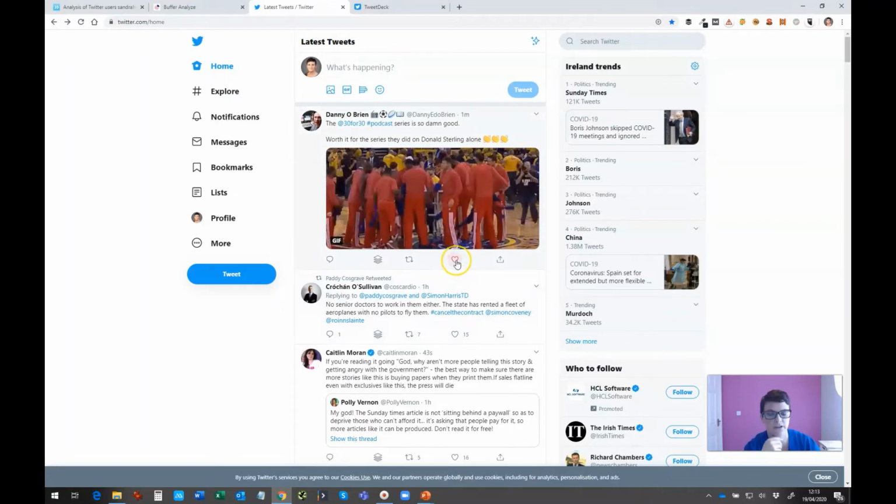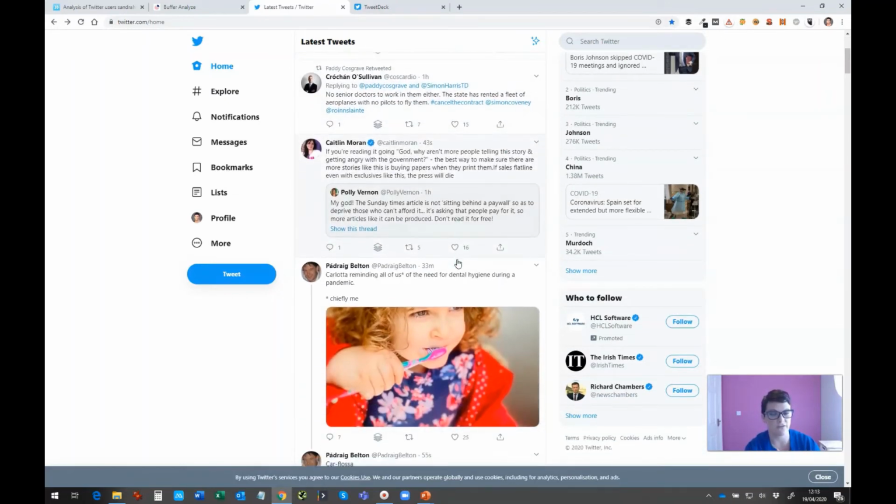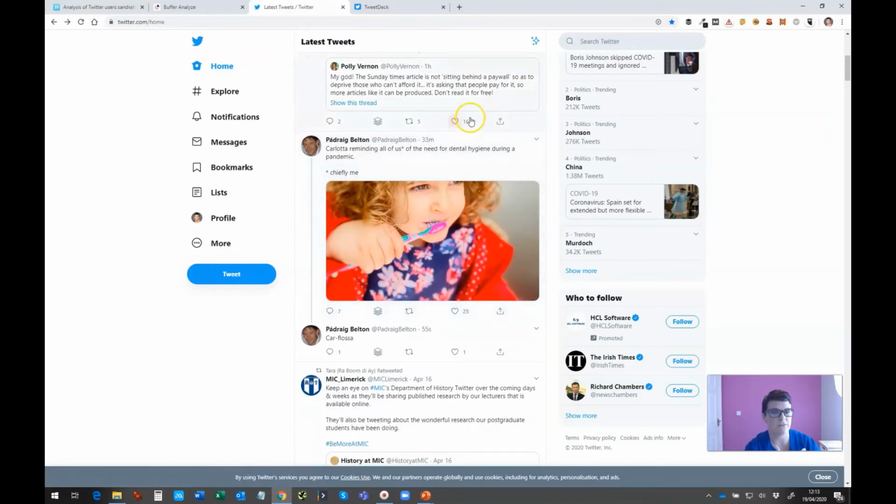The little heart button, that's like endorsing a tweet. It used to be a star because they thought people were going to favorite tweets. But I'll show you how to bookmark a tweet if you do want to favorite. So the little heart is just an endorsement for a tweet. It's just to acknowledge that you've seen it. So this one has 16 love hearts, so 16 acknowledgements, 5 retweets and 2 replies.